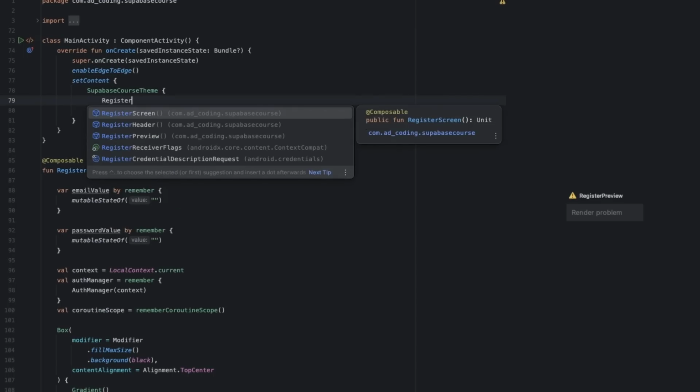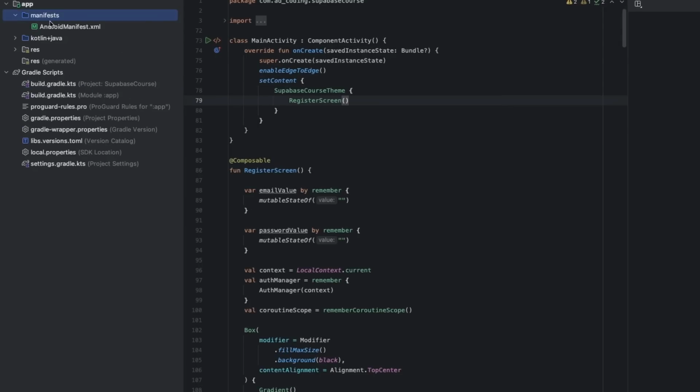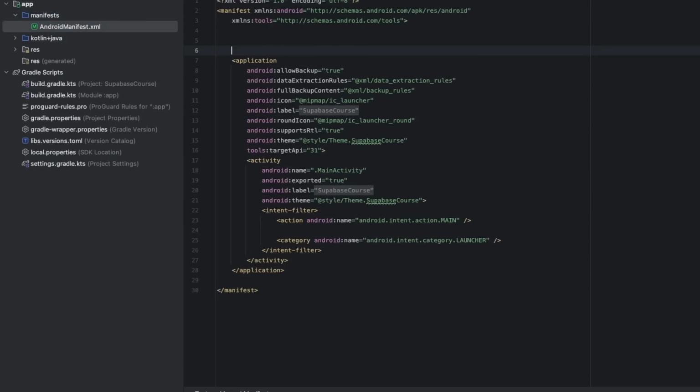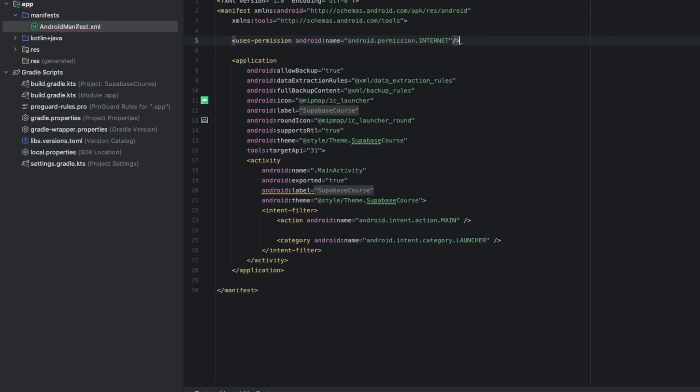Add this in the register, in the main activity register screen, and we need to make sure that we tell the application that we are using the internet. So we need to use permission. So let's say use this permission internet, and now we are good to go. And now let's run the app and test it out.